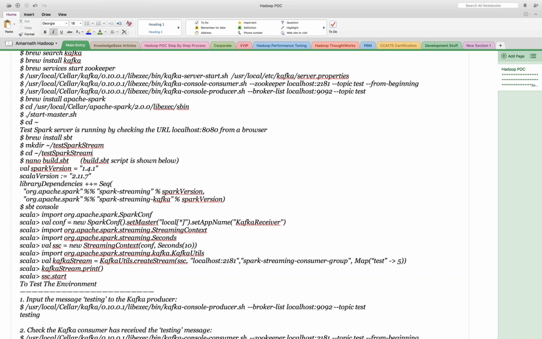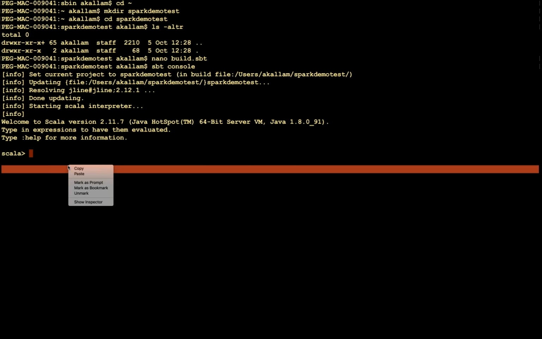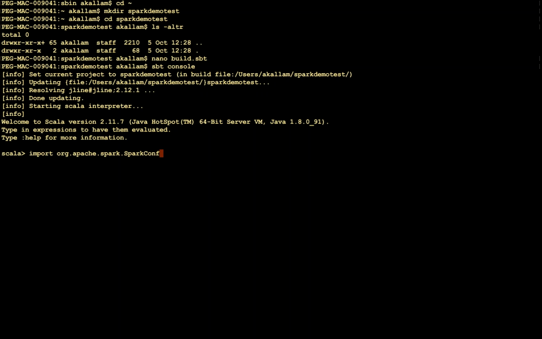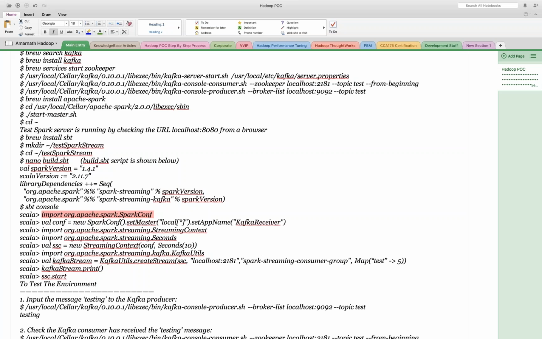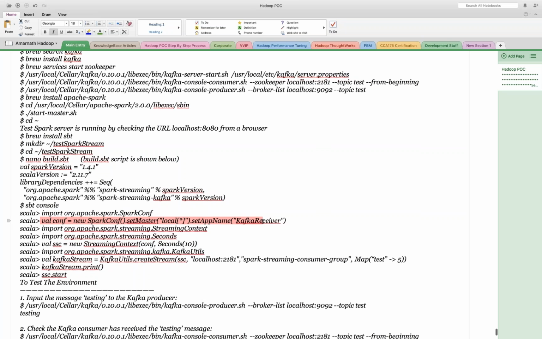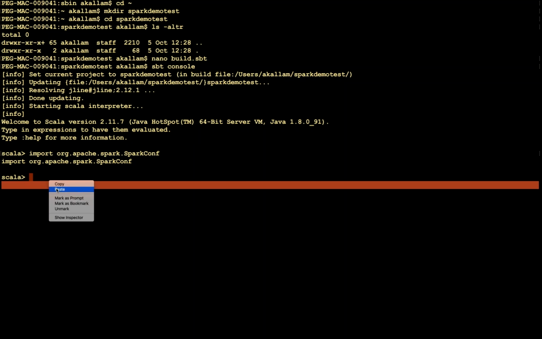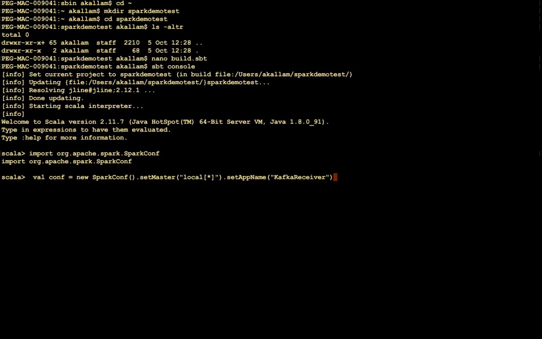Okay, I'm importing certain configurations for my Kafka input. The first one I'm importing is nothing but asking Spark that we are using the Spark configuration in the Scala context, which is fair enough. And I'm creating a variable conf and setting values to it, with master as local and my application name as Kafka receiver, because that's where Kafka has to get the feeds from. So this is as simple as it is.